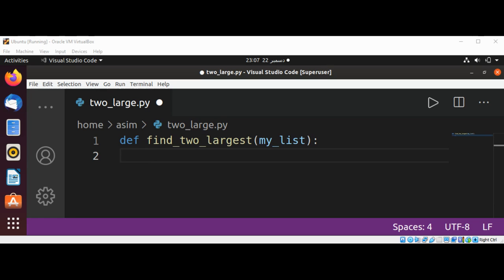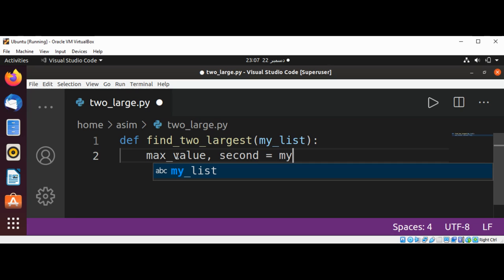and over here we will determine the max value and second of the first two elements of our list, and we may swap if out of order. So our variable will be max_value, and our second variable is set to my_list sliced with 2.